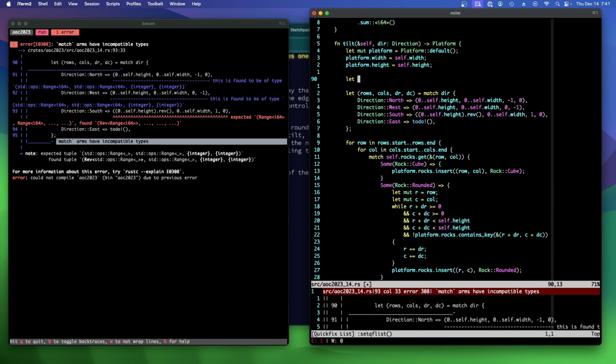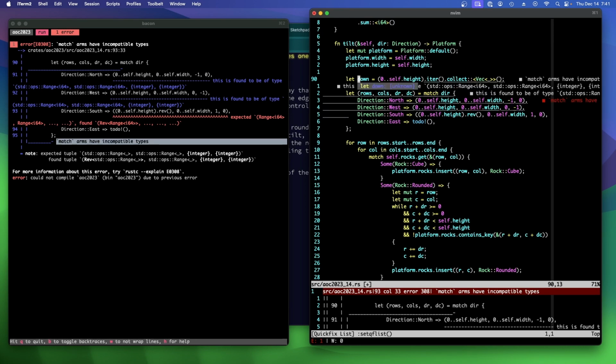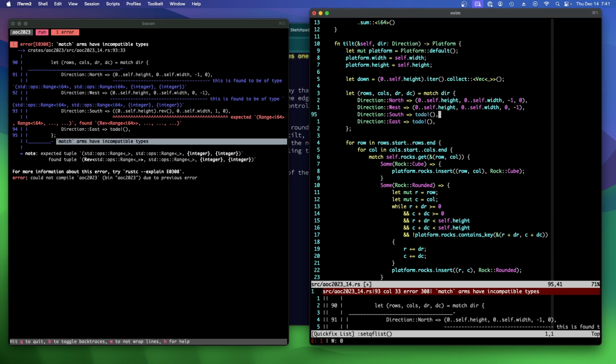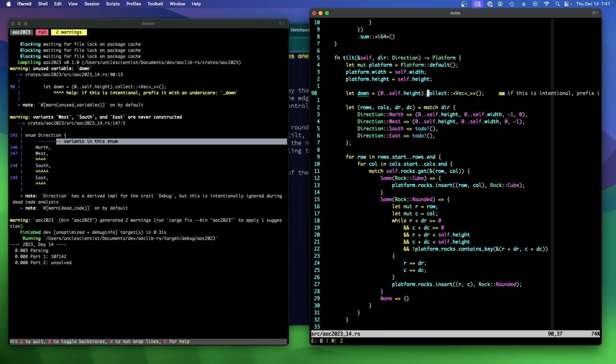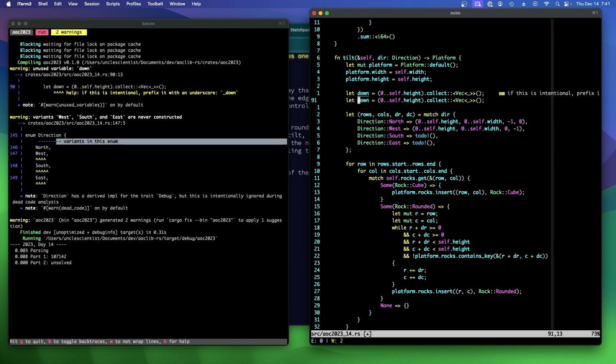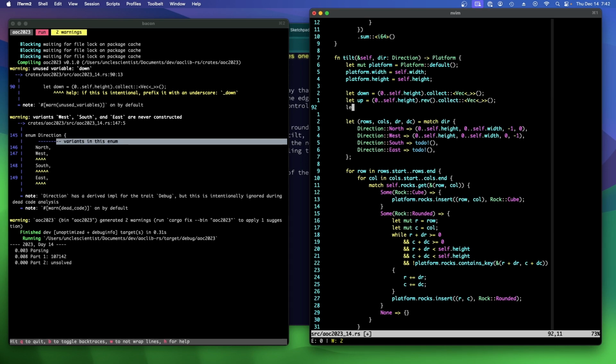Let down is equal to 0 dot dot self height. Iter collect vec. And this should be a vector of something. Oh, it isn't. Why not? You can't iter that? Can you collect that? Okay. And now down should be a vec of, okay. And now we can go up and put a rev in there. It just means duplicating this every time we do this tilt.